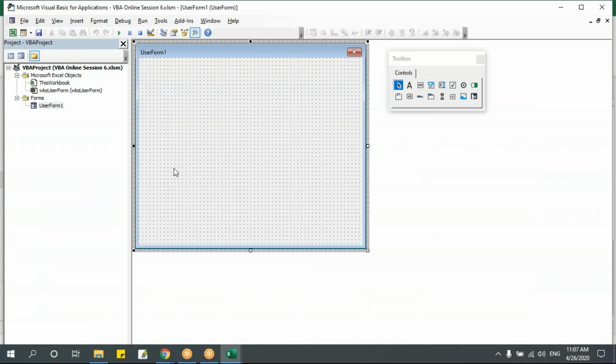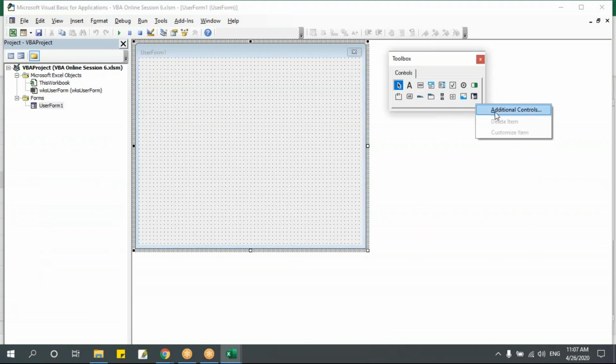Let me go back. So here I have many controls. Suppose if you want to add more controls, I can go here and say add controls. Here I can still add more controls like this. But these are the common.